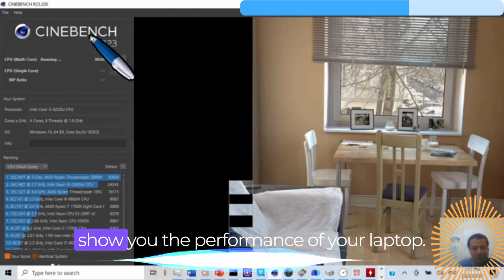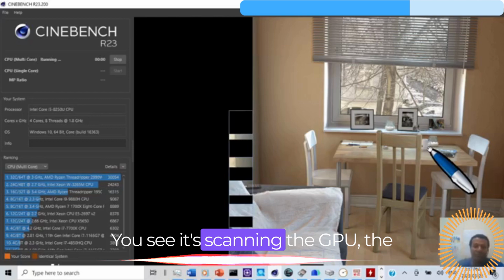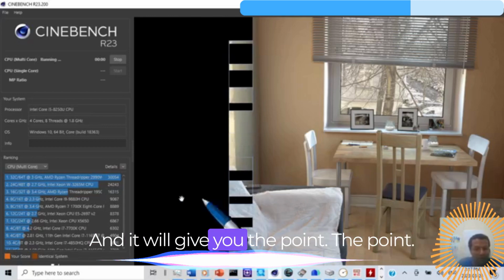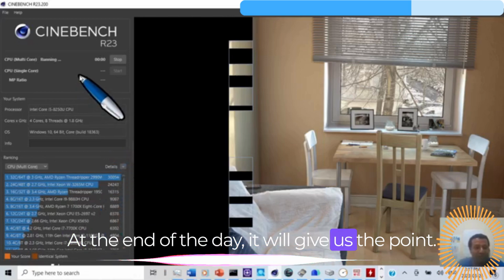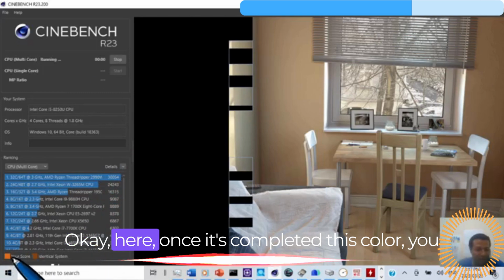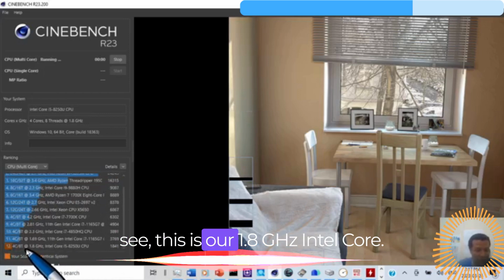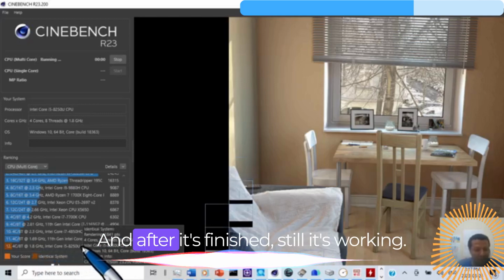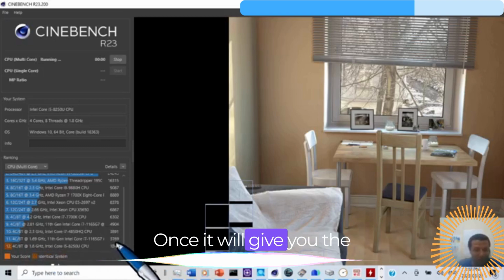Cinebench R23 will show you the performance of your laptop. You see, it's scanning the GPU, the CPU, the RAM, and all the performance, and it will give you the points at the end of the day. Once it's completed, this is our 1.8 gigahertz Intel Core i5-8250U CPU. This is my laptop, and after it's finished, it will give you the score. Once it gives you the score, you're going to check it.